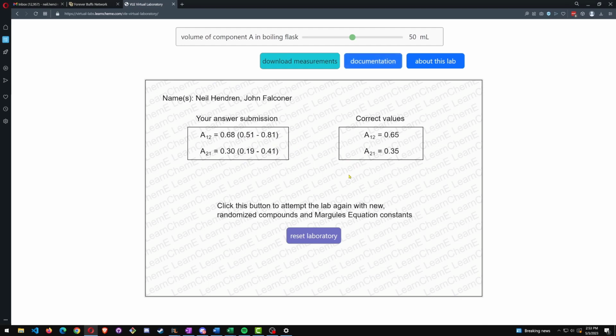If you want to try the lab over again with different Margules constants and liquid properties, press the Reset Laboratory button to start again. Otherwise, if you're happy with your result, send a screenshot of this page to your instructor along with your Excel spreadsheet and lab report.